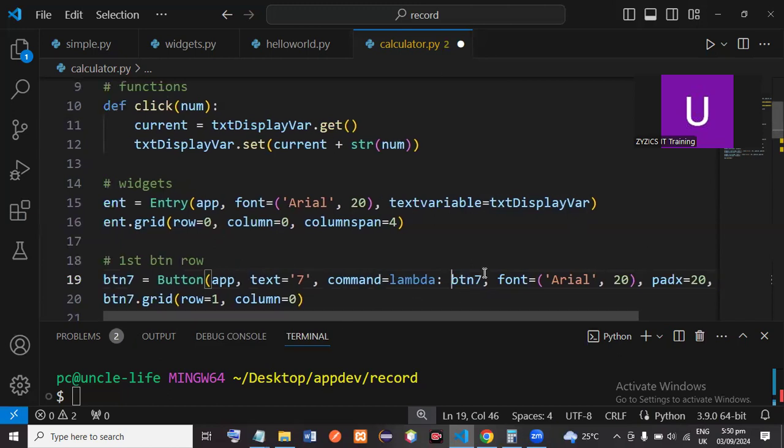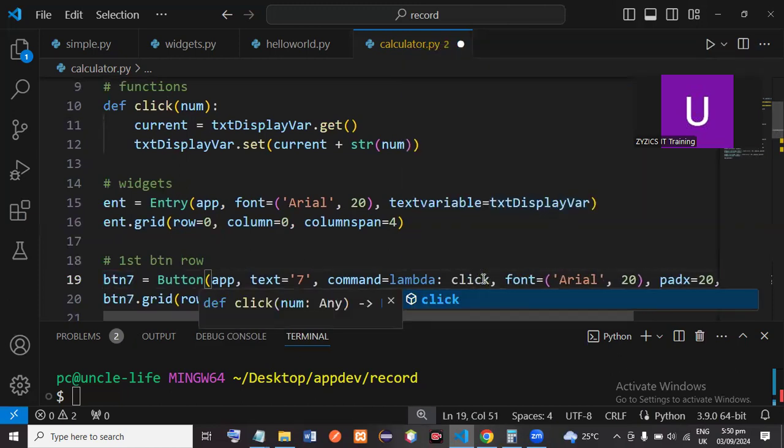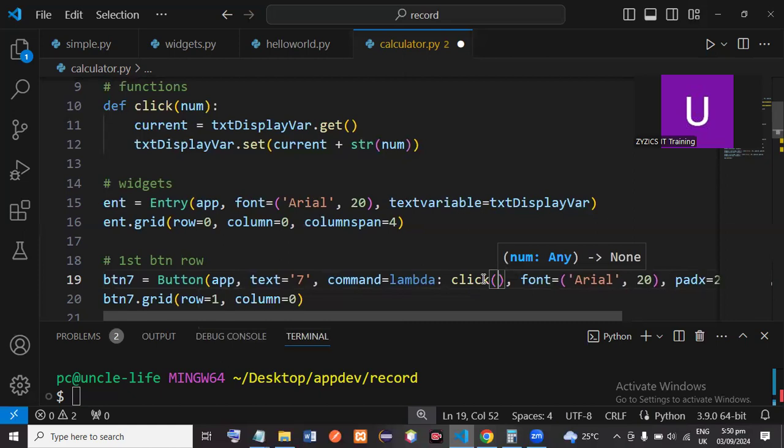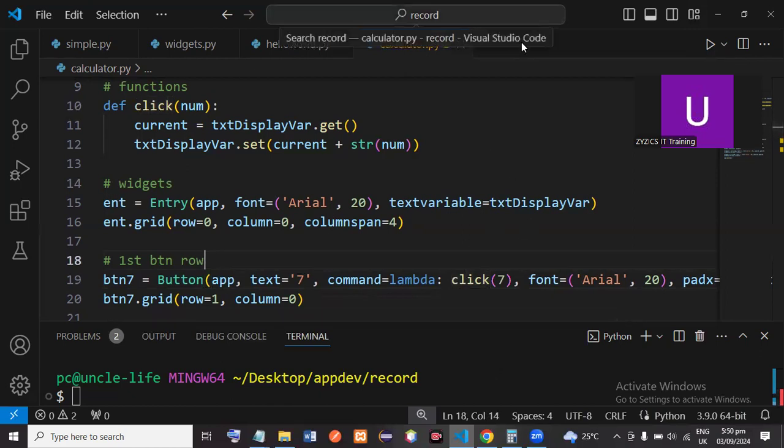Okay, so we change this with the lambda function. We can now change this to click. How do we know actually which one we click? Let's just say we call this 7. All right, so let's check that. I think we have some error with the lambda.